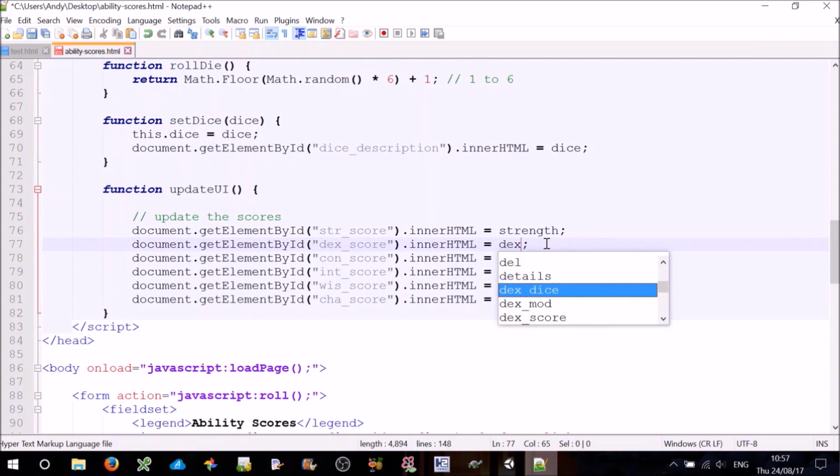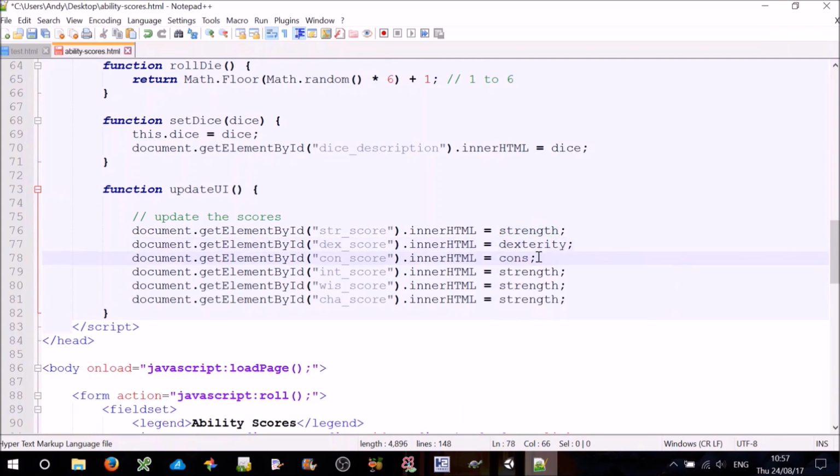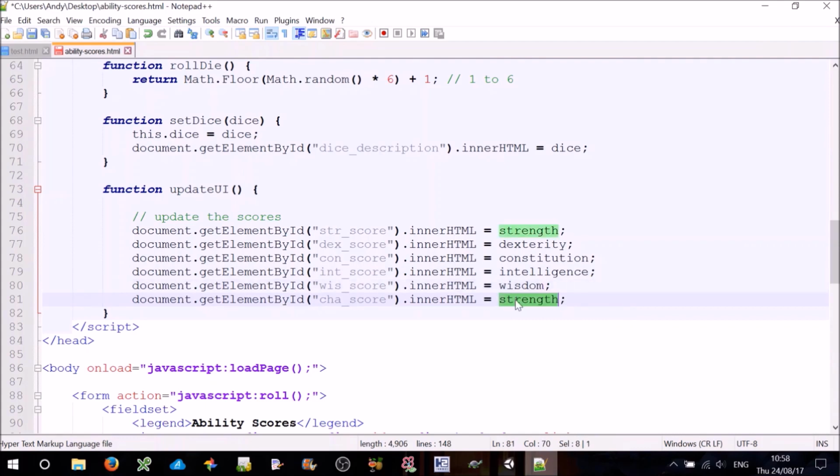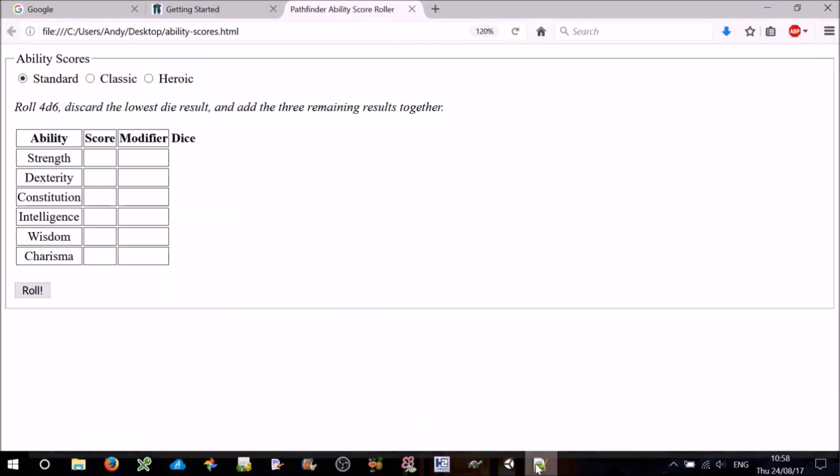And dexterity, constitution, intelligence, I'll be a master of all these at the end of this. Wisdom, charisma. Right, update the scores. Let's see what that does. I'm sure there'll be some mistake, there usually is. So remember, standard won't do anything. Heroic shouldn't do anything. Classic, hopefully, will do something.